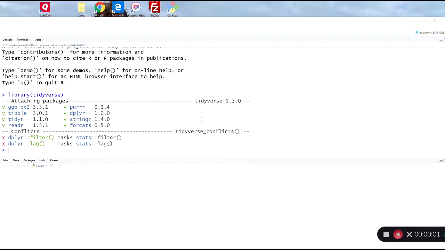And welcome to video 6 in our series on ggplot2 for data visualization. Today we're going to talk about the use of stats, or statistical functions.